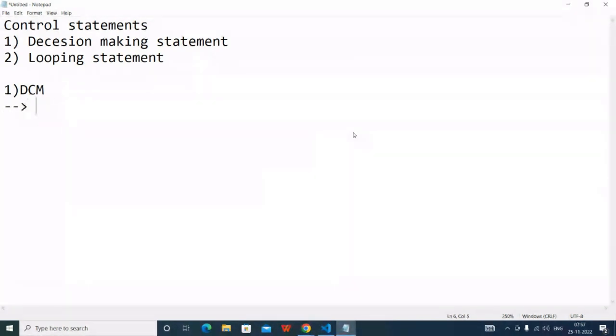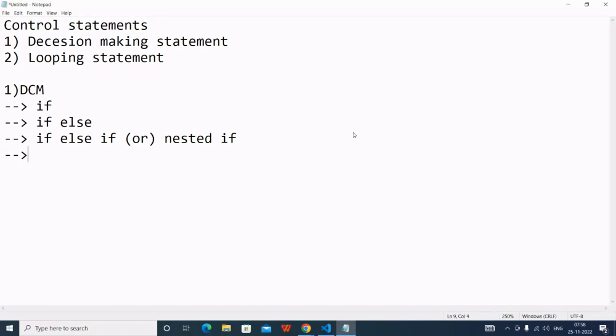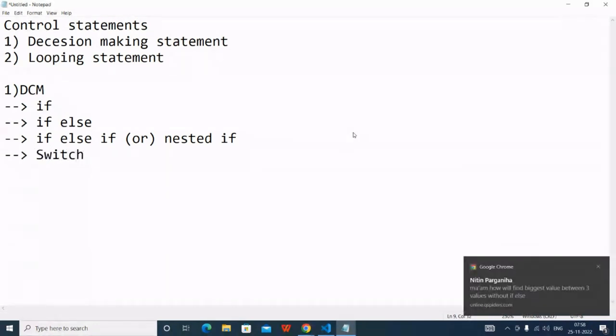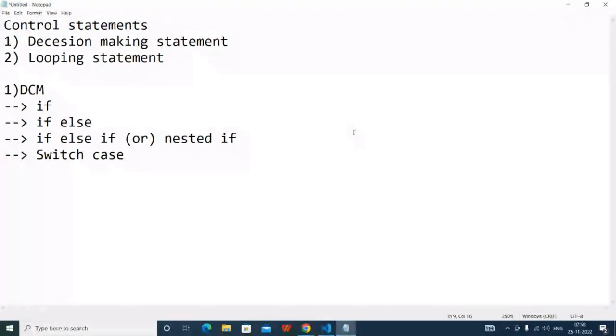One type is if statement, second type is if else statement, third type is if else if, we'll call it as nested if statement. Then last one is switch case. Okay, last one is switch case.